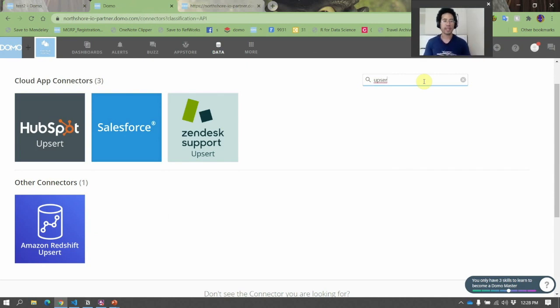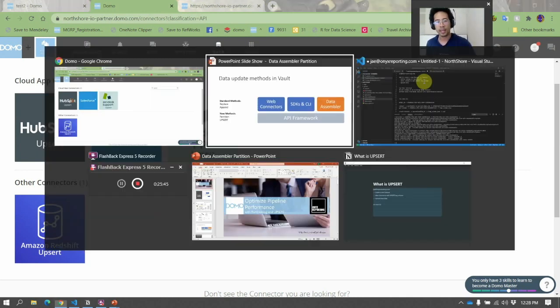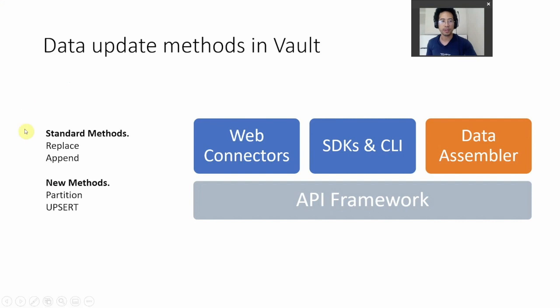So Redshift has UPSERT enabled. Apparently Zendesk support, that's funny. Zendesk support has an UPSERT enabled connector. So does Salesforce and HubSpot. Domo does have a couple other web-based connectors that support UPSERT. So if there's a specific one you're looking for, ask your CSM about it. Now that said, YouTube, Google Analytics, and possibly Facebook, they have some other tools for handling data updates. So they're more likely to use the partition scheme and have that built into the connector.